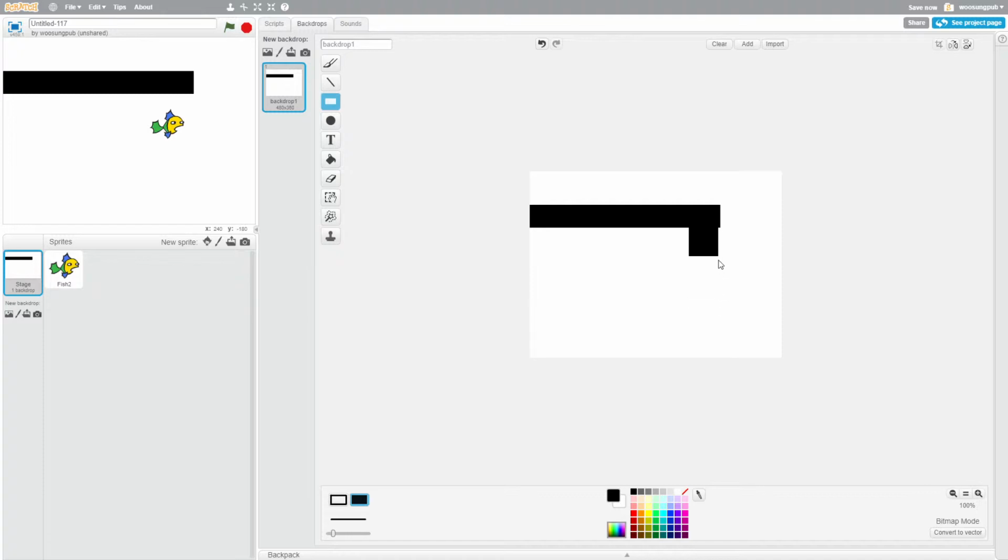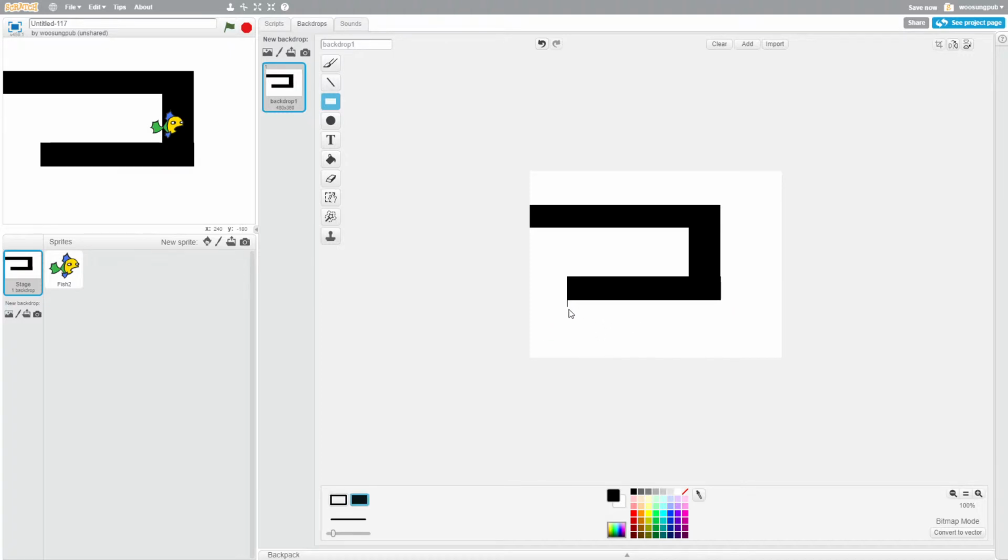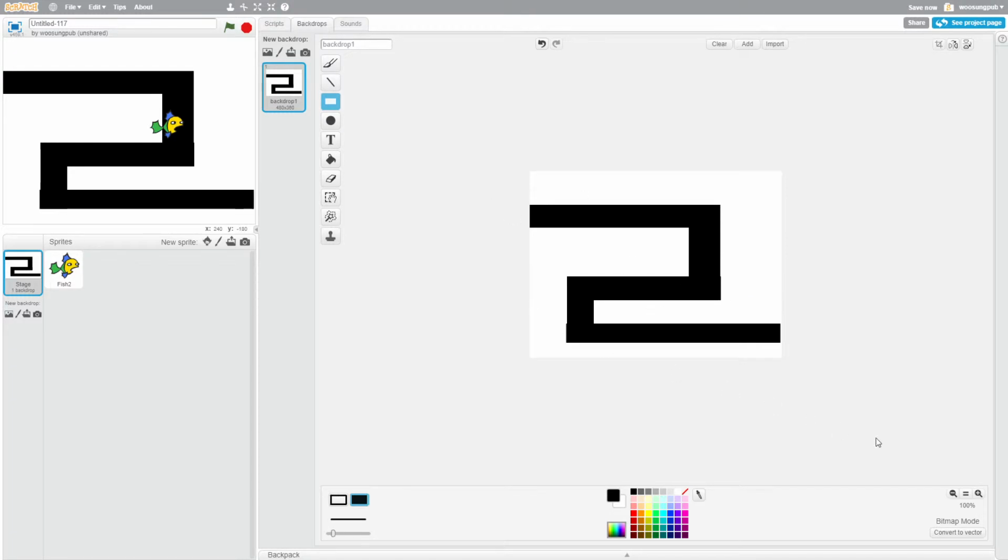And this, and then this. And like, you can do it however you want. Just needs to reach the other end from one end to the other.